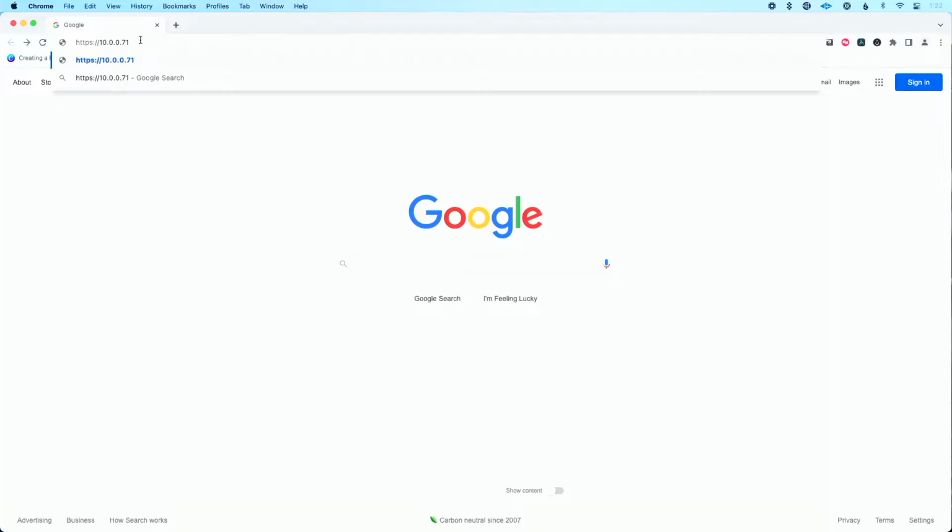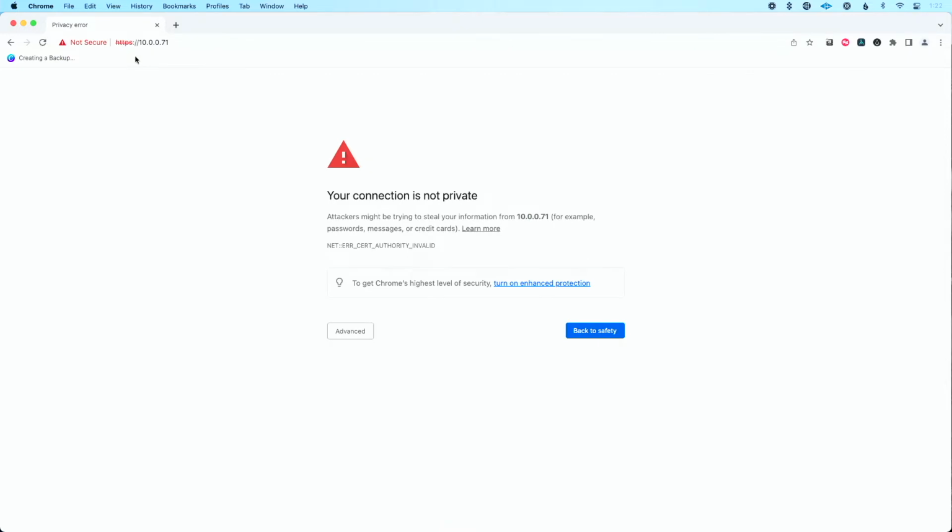The next thing, the final piece we need in order to make this happen, is an Edge or Chrome web browser installed on our computer. Now I'm using a Mac, so I'm going to use Chrome. Okay, so I'm going to type in the IP address of my camera, making sure to use an HTTPS secure connection. So I'm going to hit enter, and on Chrome, this is the message I'm going to see.